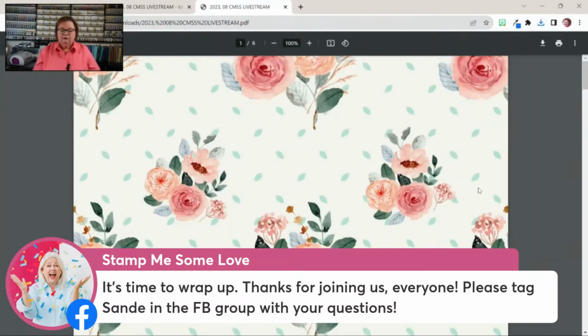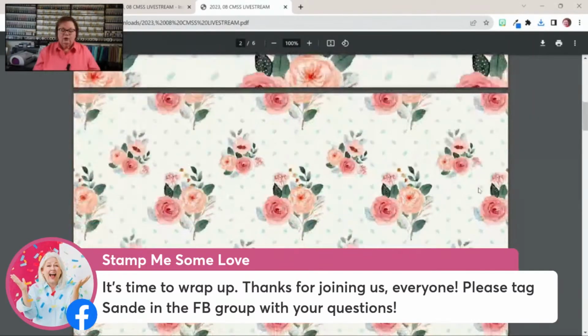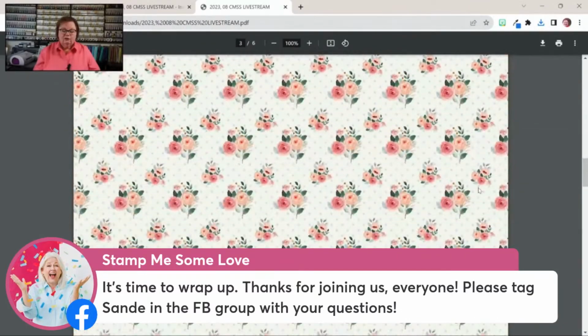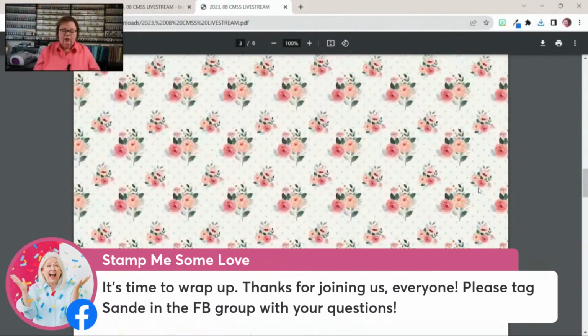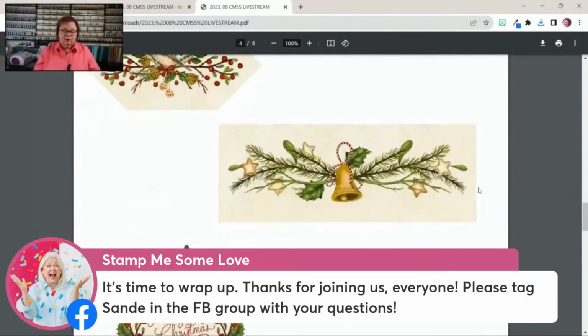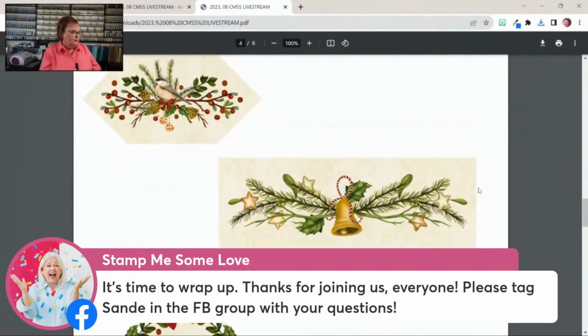And there's the PDF I printed, all the pages of all the ones that we just did. Small, medium, large, and you can even make them tinier than that. And there's some of my Christmas things that I'm going to be giving out at Christmas.